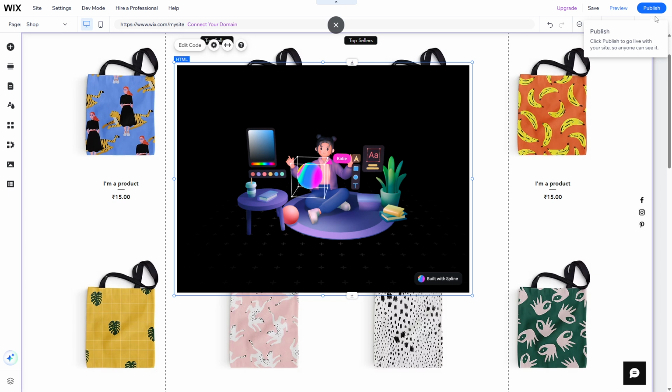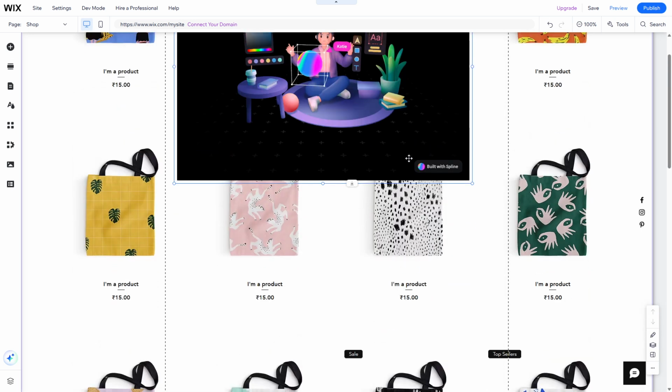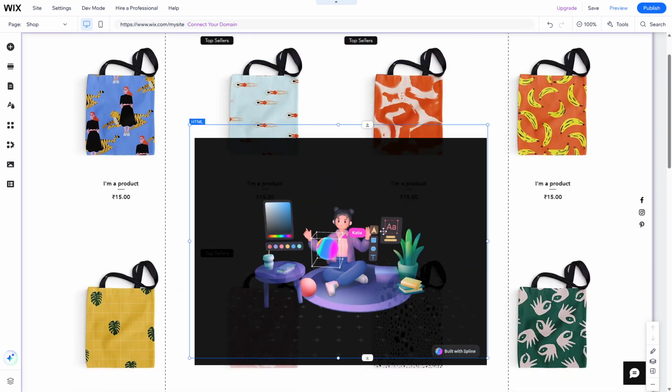And there you have it. You've not only learned how to create an engaging 3D scene in Spline, but also how to effectively embed it into a website. Keep experimenting and happy creating.